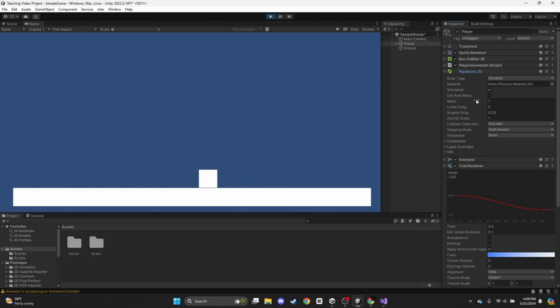You can change that just right here in the gravity scale. I like to set it around 4. You can jump with space, you can double jump, and you can dash with shift. And that is pretty much it.